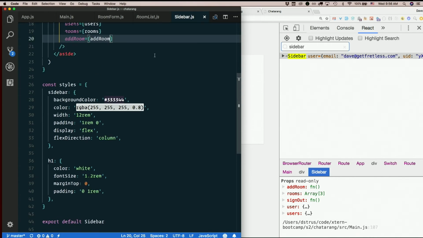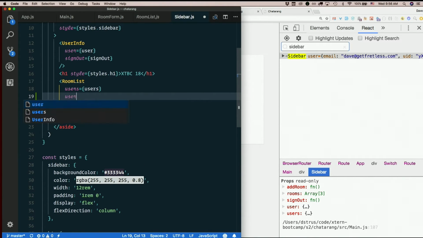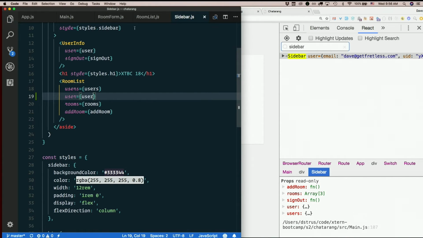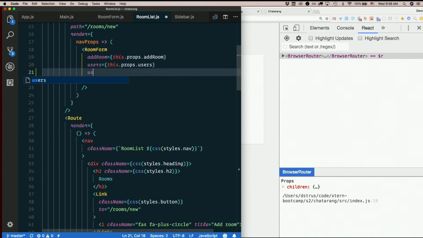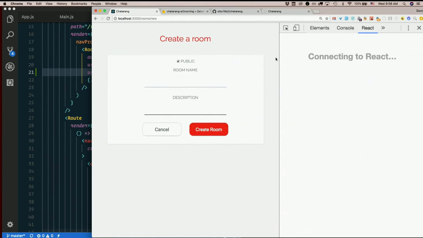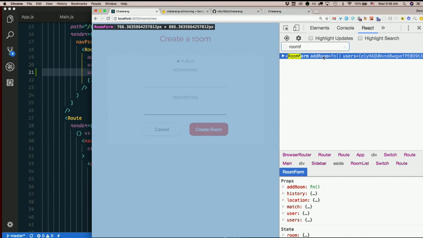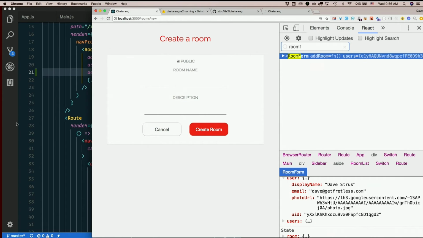So sidebar, when we go to room list, we pass in users, but we do not pass in the user. So we'll pass in the user. Then in room list, when we render room form, we pass in users, but let's also pass in user. This.props.user. So how about now? Let's find room form, user, and it is there. Good.